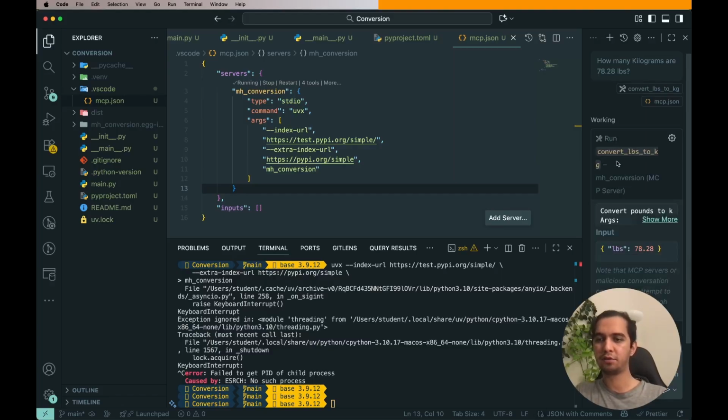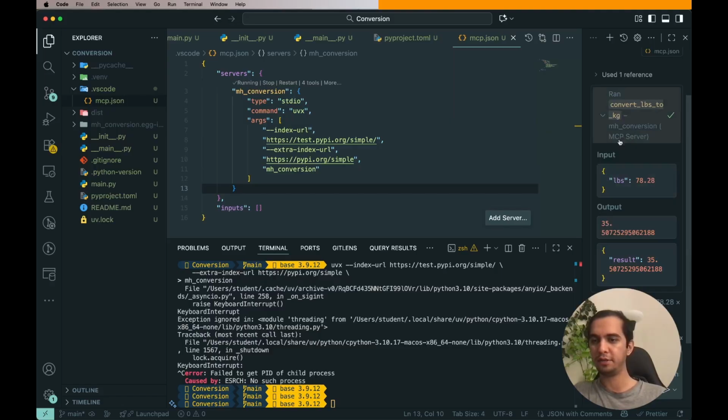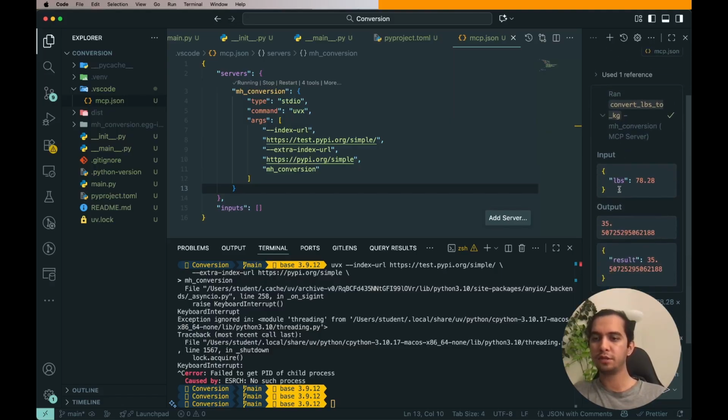You see, it has to call the convert pounds to kilogram tool. I press the allow key, and you see we have the answer. The answer is 35.50 kilograms. And this was how it called our tool. The input is 78.28, which is true, and the output of the tool is this one. So you see, it works fine.